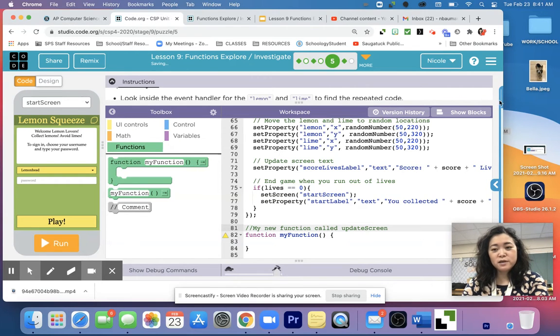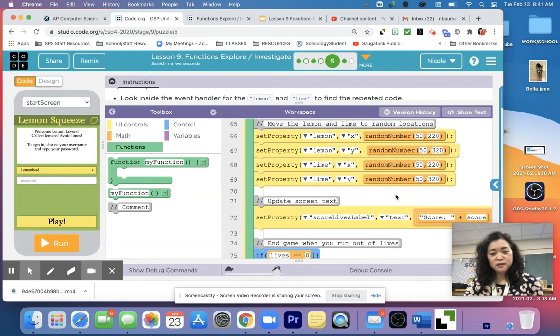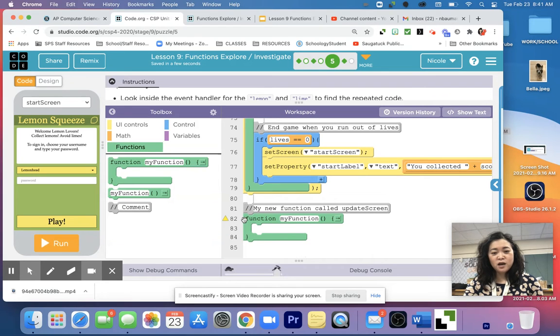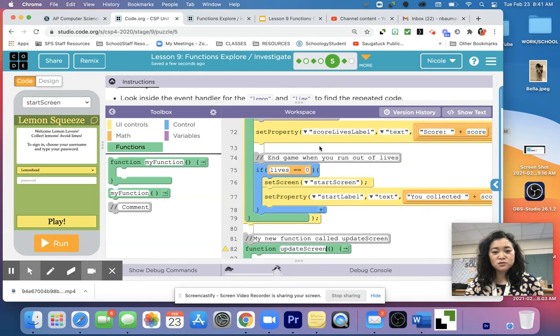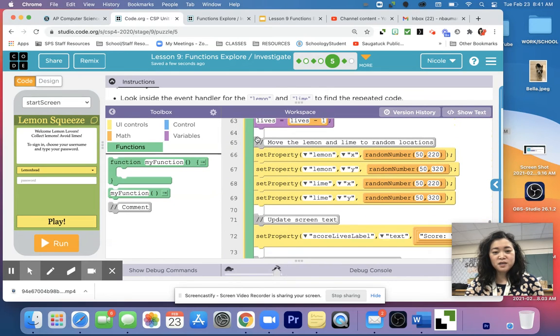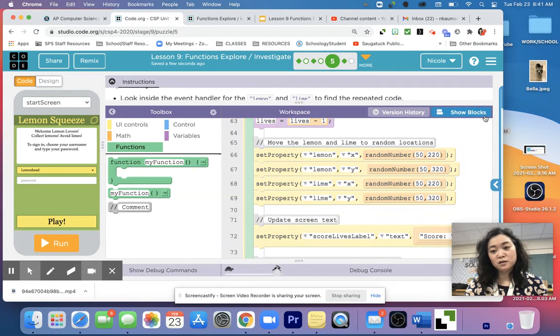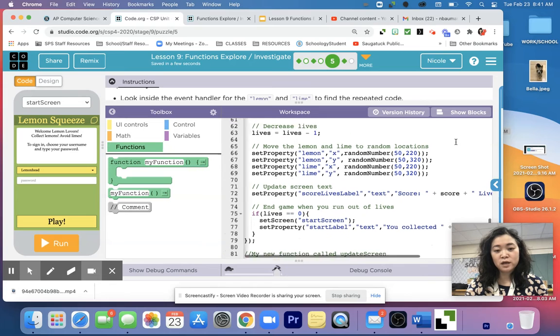All right. So then if I go back to blocks, I know I go back and forth. I'm going to change my function name. Instead of my function, it's going to be update screen, and make sure you spell it camelCase. So update is all lowercase, capital S, and then screen. And in here, they just want us to take this information and put it inside of that function. I find going to show text is easier because I can copy and paste or cut and paste.